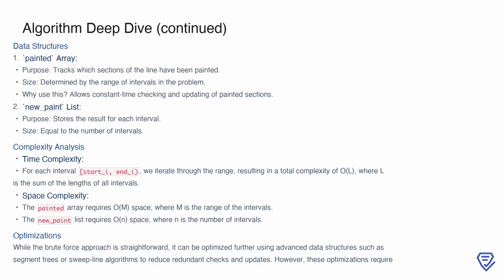In terms of complexity, processing each interval [start_i, end_i] involves iterating through its range, resulting in a time complexity of O(L), where L is the total length of all intervals combined. The space complexity is O(M) for the painted array, where M is the maximum range of the intervals, and O(n) for the new_paint list, where n is the number of intervals. While this brute force approach is straightforward, it can be optimized using advanced techniques like segment trees or sweep line algorithms to reduce redundant operations. These methods, however, introduce additional implementation complexity.